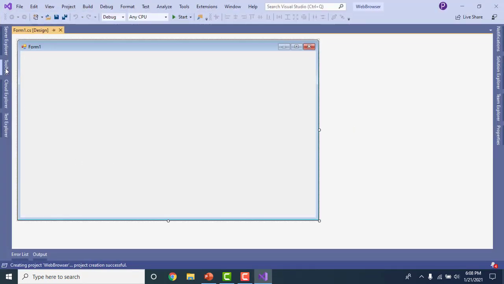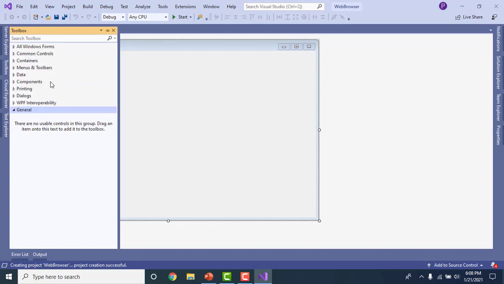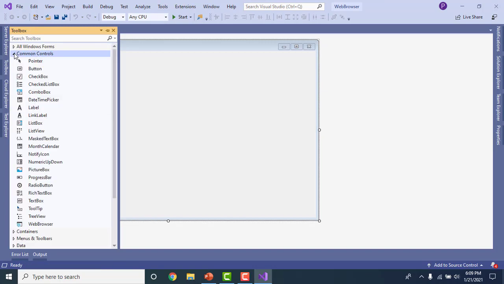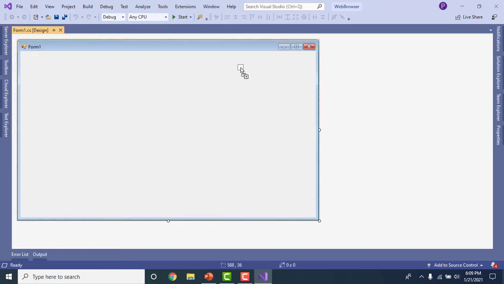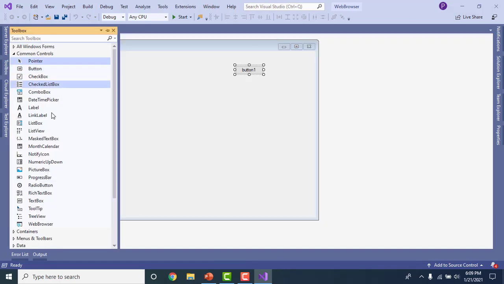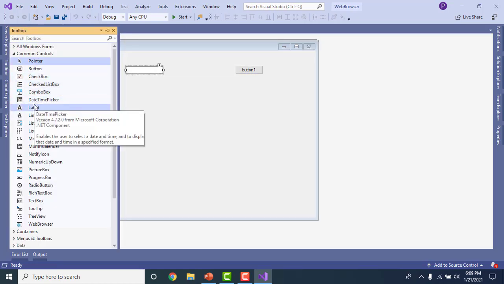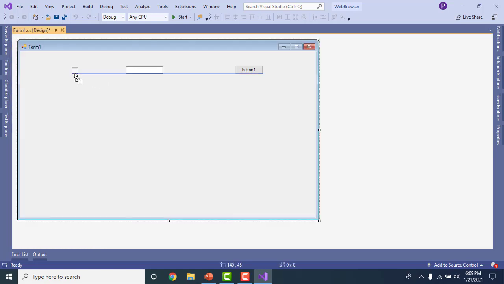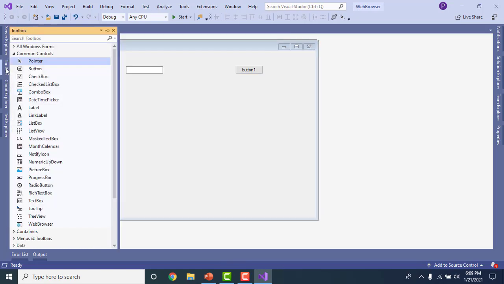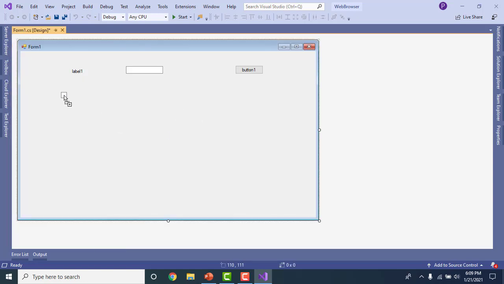So this is the form here. Click on the toolbox. Click on the common controls. Select or drag and drop one button here. Then again go here. Also drag and drop one text box control here where I will type the URL. Also drag and drop one label control here. Now also drag and drop the web browser control here, which is the built-in control for fetching the pages.